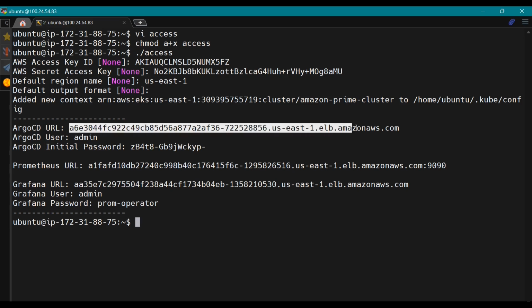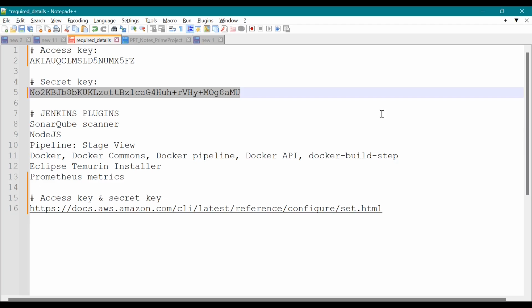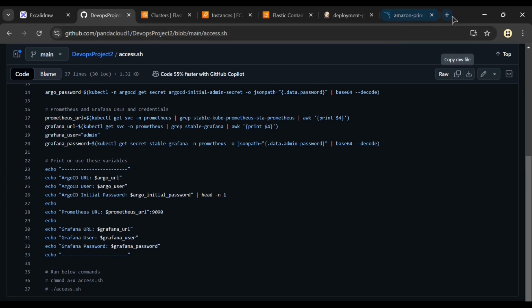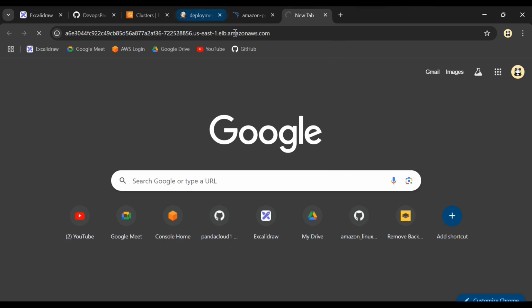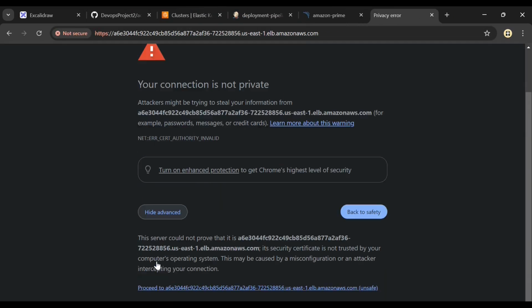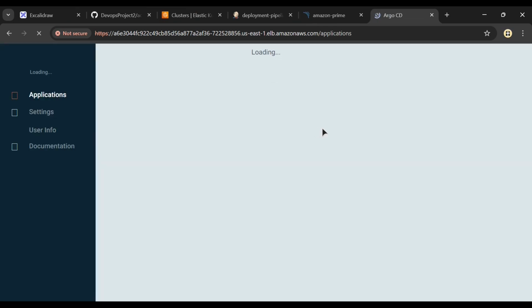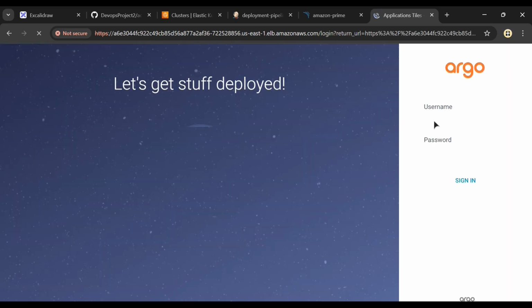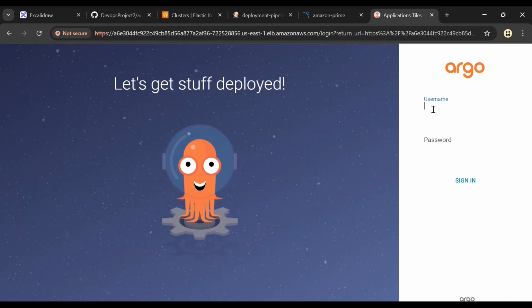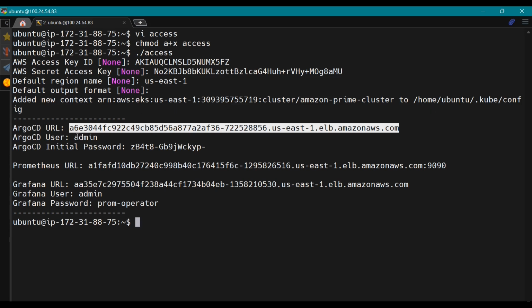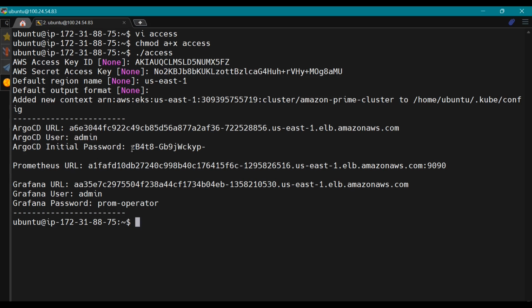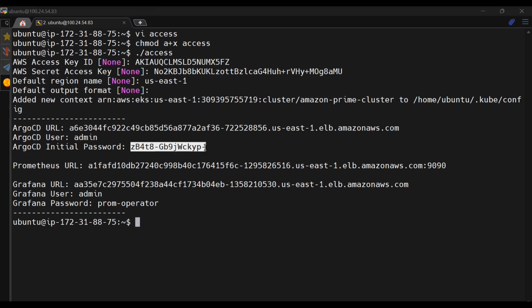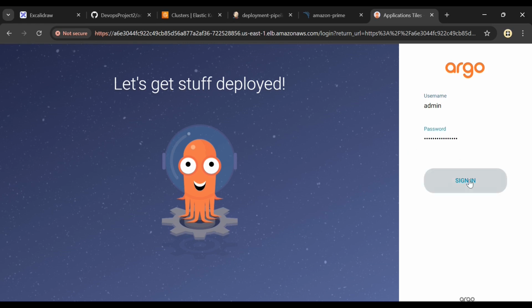First I will access my ArgoCD URL. Copy it, go to your browser, paste it, enter, click on advanced and proceed. This is your ArgoCD application, and here we will be doing the continuous deployment. It is asking for username and password, so you can get it from here. This is the username, and this is the password. Once you log in with this password, I would suggest you change it later on. Sign in.